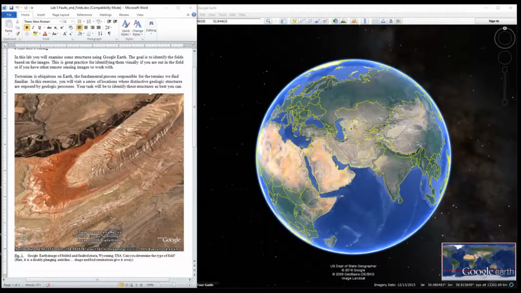The elongated oval shape lets you know it's doubly plunging because it pinches off in the top right and it pinches off in the bottom left. It's not a rounded structure, so that's how you know it's not a dome or a basin, but rather a doubly plunging either anticline or syncline.